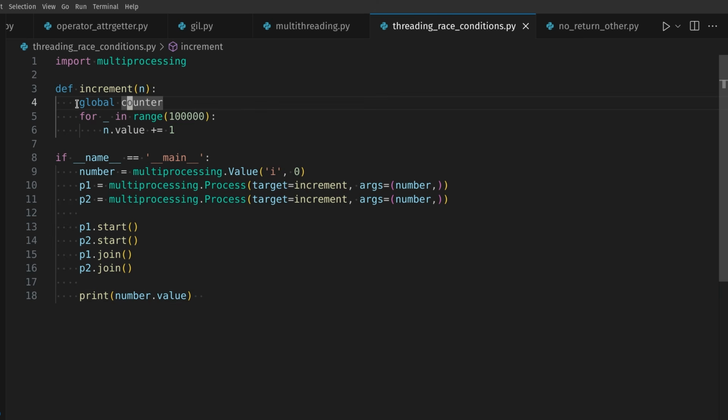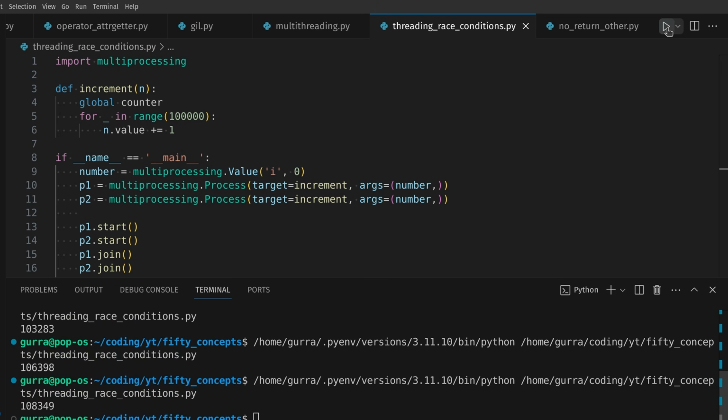Managing threading race conditions. Here we have a function with a global variable, and every time it's called, 100,000 times we're going to add a 1 to it. If we initialize 2 processes, have both of them start, and then print the final value, the final value will never be the same.